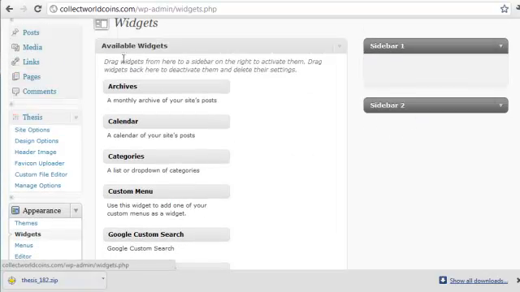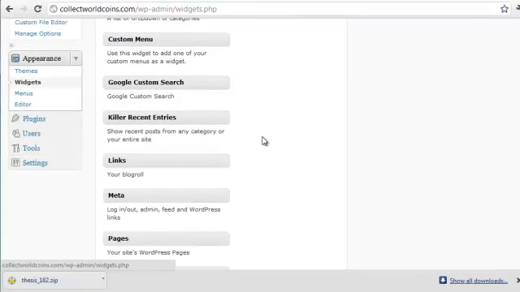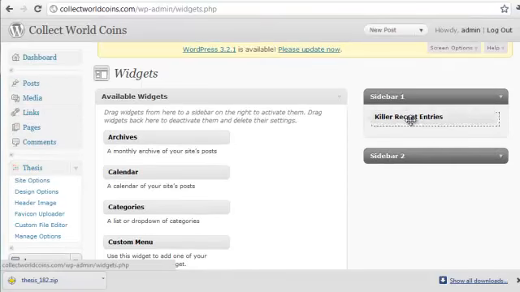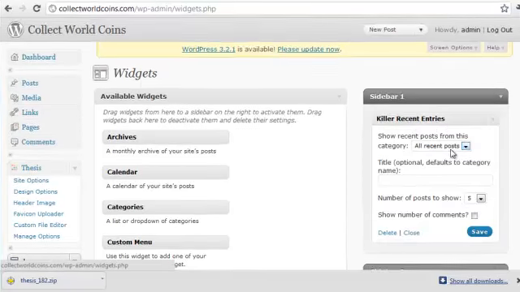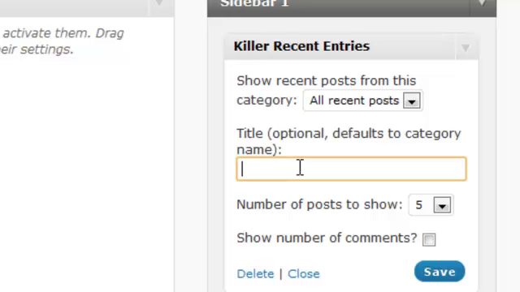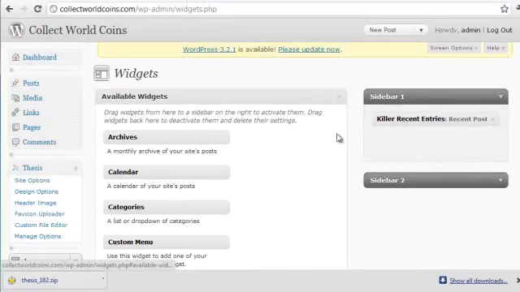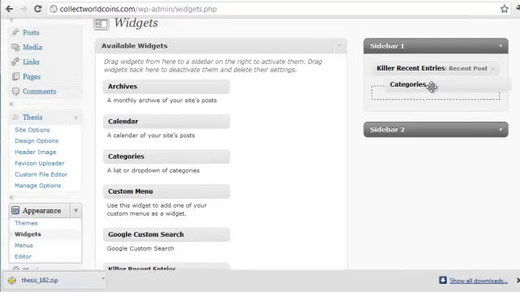So over here under available widgets are all the ones that we can use. Now this is very simple, just simply drag and drop. Now I like to use this one for recent entries, and you drag that up and then you can have it show all recent posts. You can change the name of it if you choose. Recent posts, and we'll have it display the six most recent posts that we've put. And you can also choose to have it display the number of comments that each of those posts have. We save that. And you can also choose to maybe have your blog categories listed there.